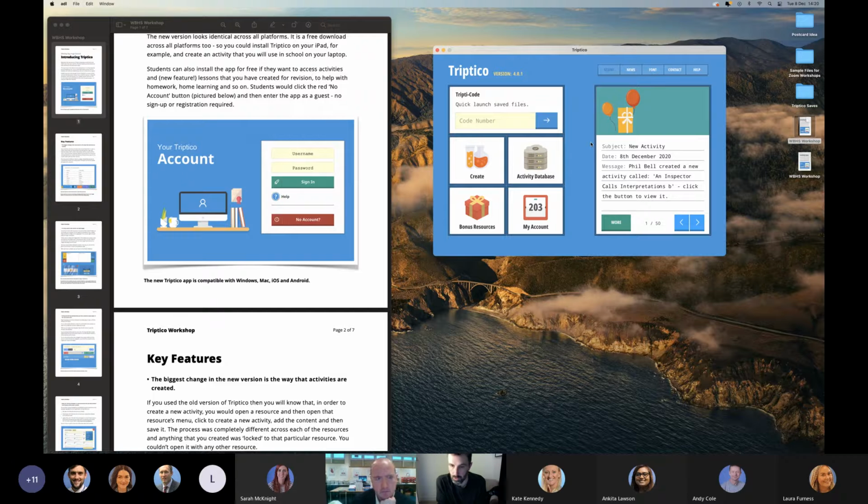Now it's different. Rather than opening the resource first, you just click to create a list. You create a list of whatever it would be. It could be questions and answers, it could be words and translations, it could be names of students in your class, it could be countries and capital cities, whatever you want. Then you save it and you can open it with any of the Triptico resources. So hopefully that's going to be another big advantage, in that it makes everything so much more efficient. So that was the plan anyway.